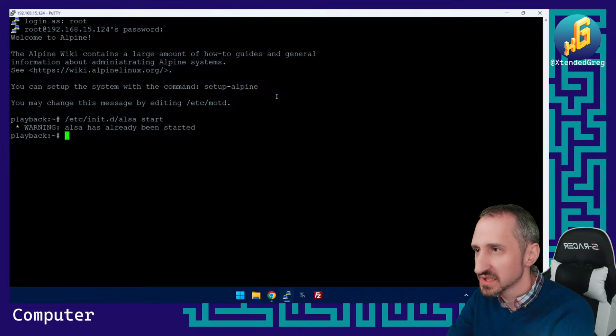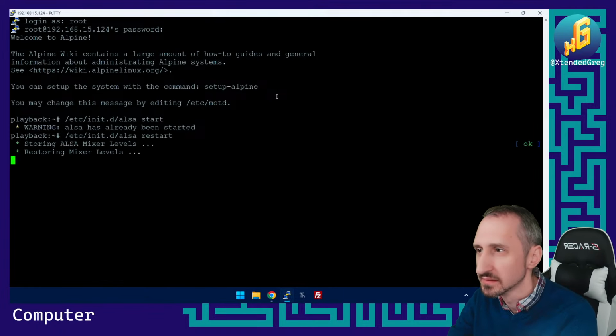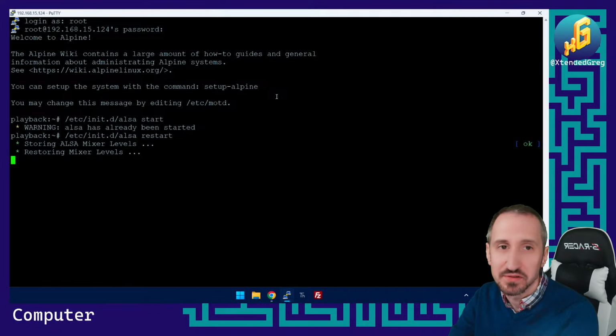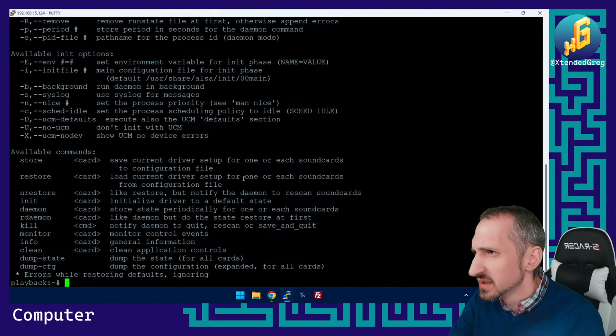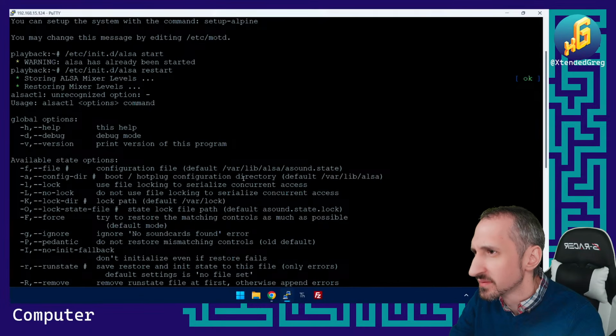Already started. Let's just restart it to make sure that it's not erroring. What it'll do is store the mixer levels, and so once you get it set, it should go. But let's see what it says. ALSA control looks like it's having an issue, and that may be part of the reason why it's hanging.